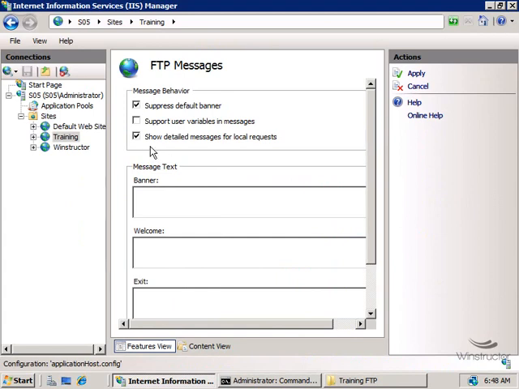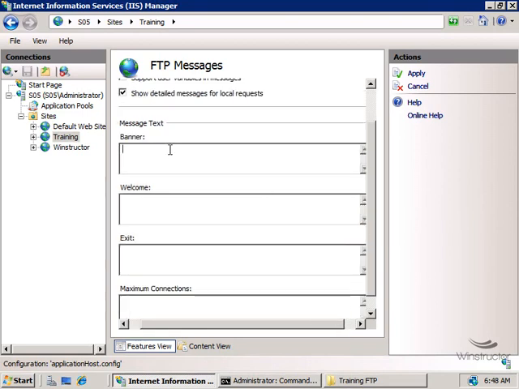Now our other default here is to show detailed messages for local requests, which will simply display greater detail in any error messages when the FTP client is connecting to the FTP server on the server itself. Now next, in our message text section, we can set display messages that users will see when they access our FTP site. So this banner message is the text that the user will see when they enter in their username and password. So let's just enter something in here.